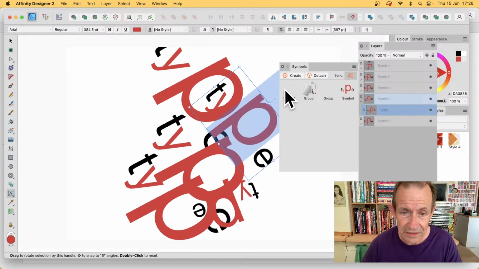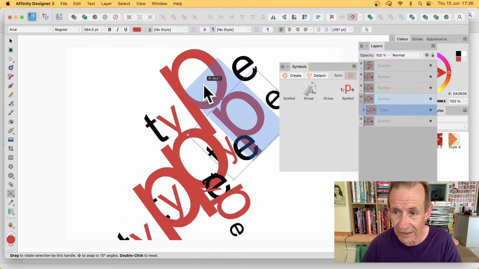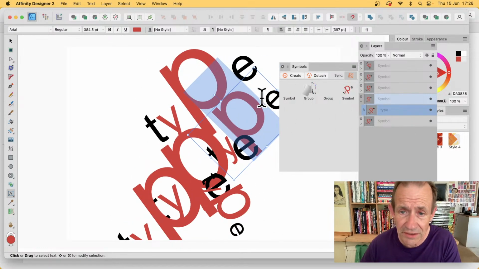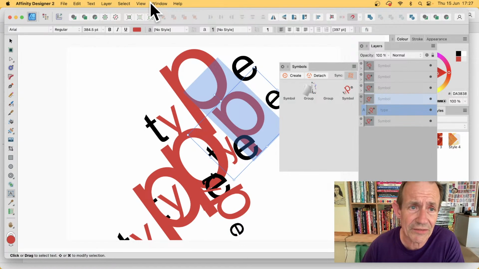Rotate that. Now, unfortunately, I'm not rotating the actual text there, just rotating the whole thing. But you can do that as well. Let's just go and break this down, because there are a variety of different options.